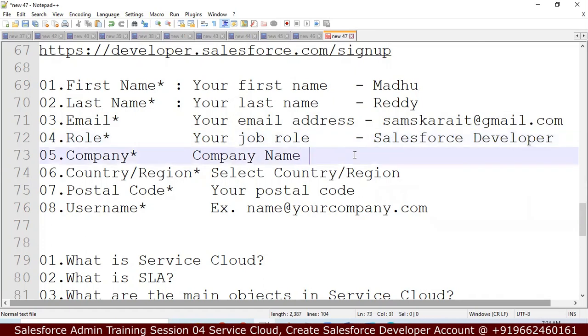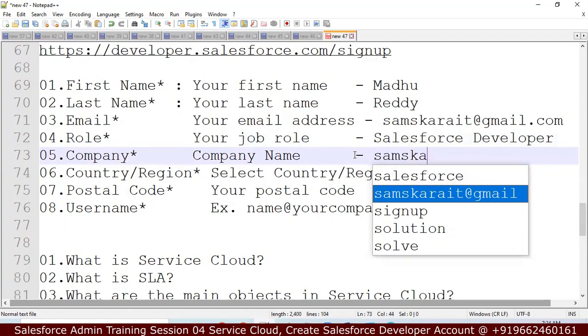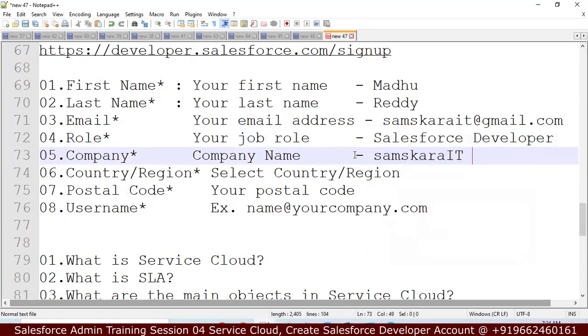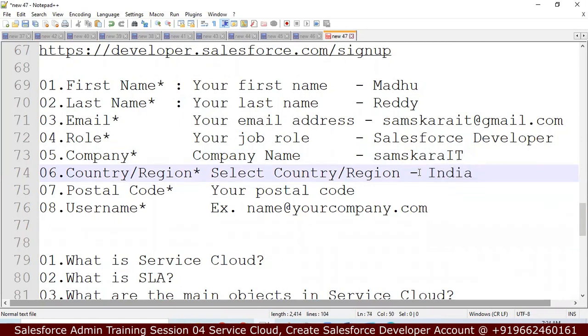Your company name, anything you can enter. It won't verify whether this company existed or not. ABC also you can enter. It won't say anything. You can also enter Samskara IT. Your country. Based on this, your region will be allocated. Postal code. Enter your postal code. 581.